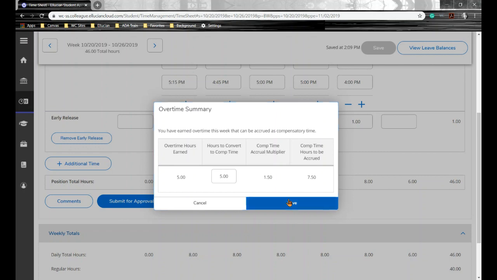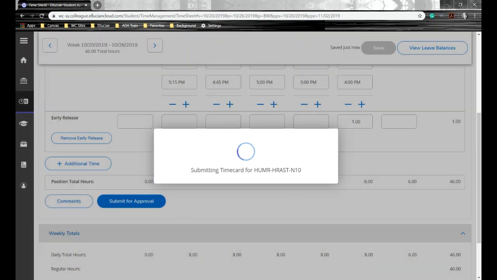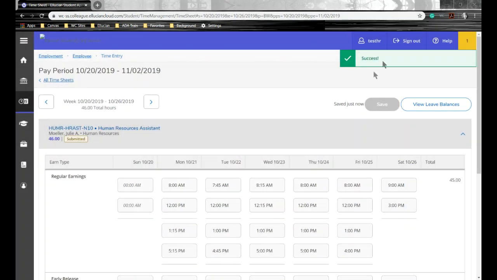Of course, I like to point out, I love the little success in the right-hand corner, to let you know that you have successfully submitted with that comp time in place.